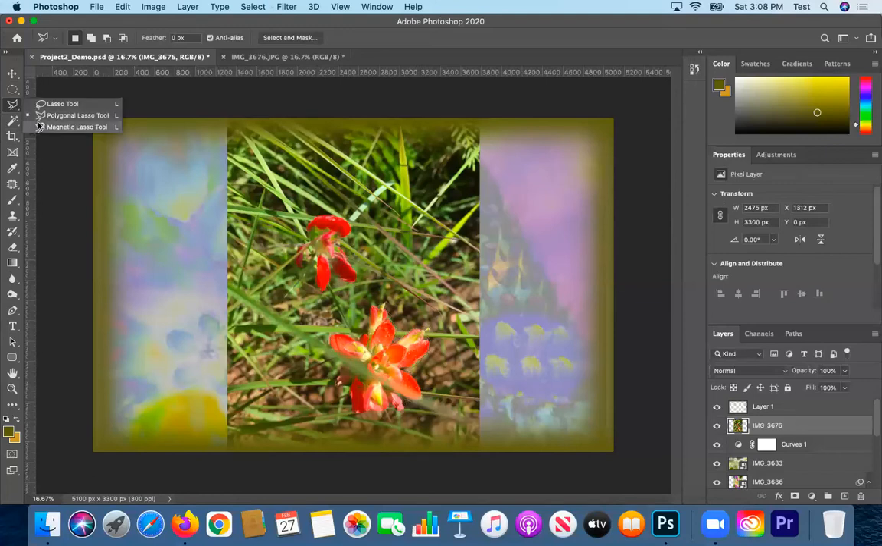And then there's another tool called the magnetic lasso tool. The magnetic lasso tool will find pixels that are distinguished from each other and will drop those points. I can undo. It doesn't like me to undo it. So this also is not the best method because here I am drawing all over this thing. Deselect.